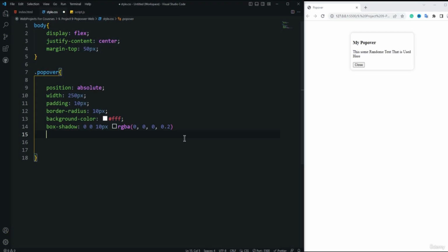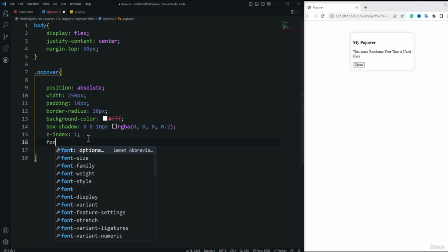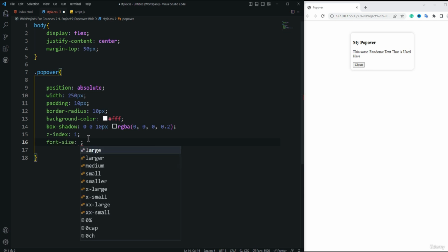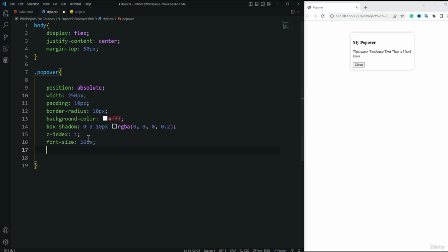And after that we need to add a property of z-index. So it's not going to pop up immediately, because here I have not specified the semicolon. So then I'm using a z-index property. So z-index is going to be 1, because it's going to be laying at the top of the button, okay. And after that we need to use the font size property. So the size of the font is going to be 16 pixel.